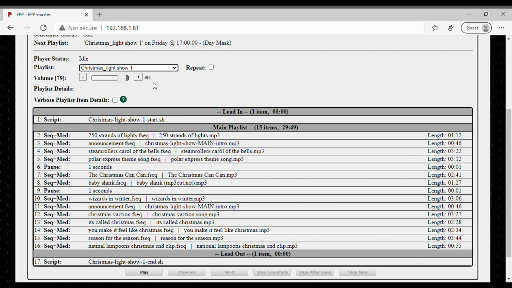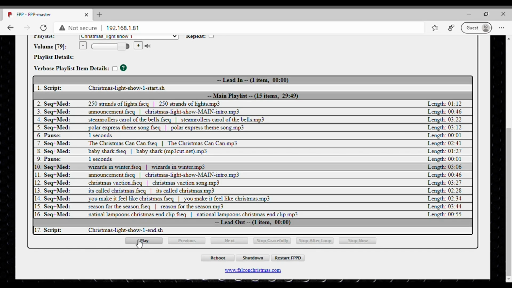Since I already have it set up, I could just click that and then click any song I want. Let's say I want to play Wizards in Winter. I can click that, come down here and hit play, and it will start playing the lights on the house, and it will start sending the music out on the controller or on the transmitter. So I'm just going to play it. No one's outside and it's during the day, so it's okay.